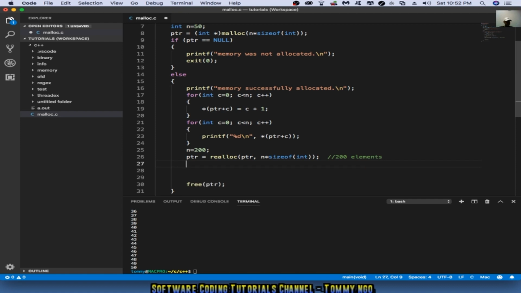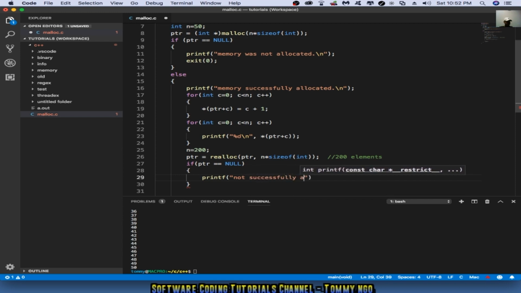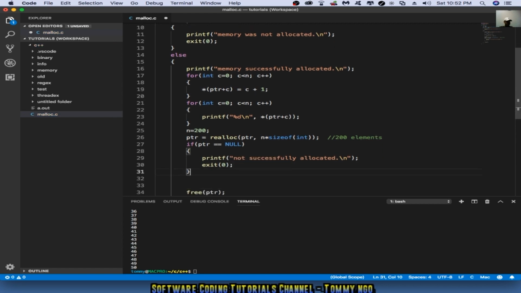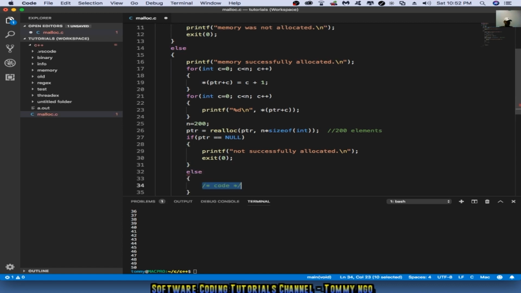And then I have to check to make sure that I can actually allocate that, right? So if pointer is equal to NULL, then we know that it's not successfully allocated. Not successfully allocated. And I need to do an exit(0). Otherwise, I can start assigning more values.